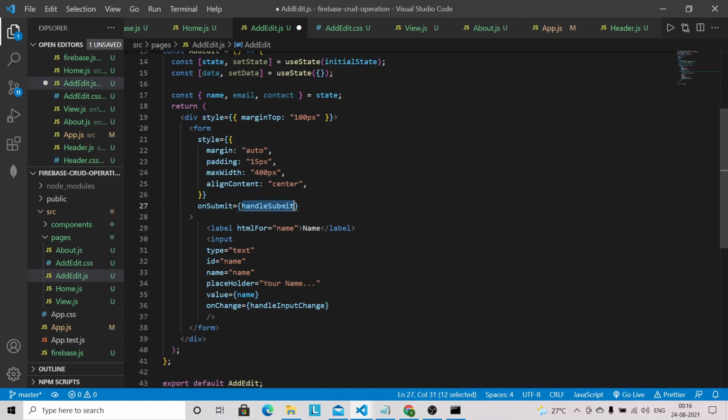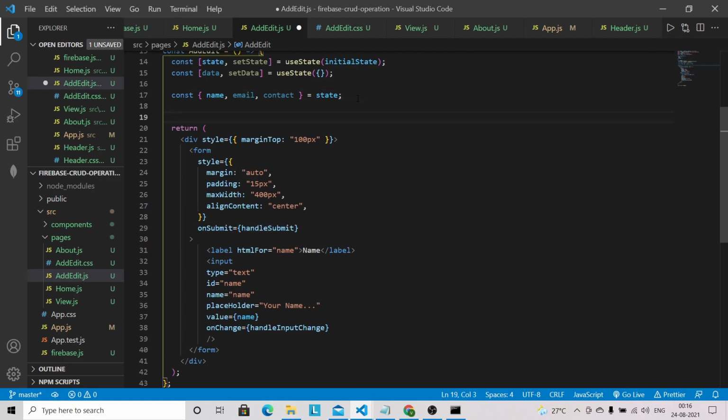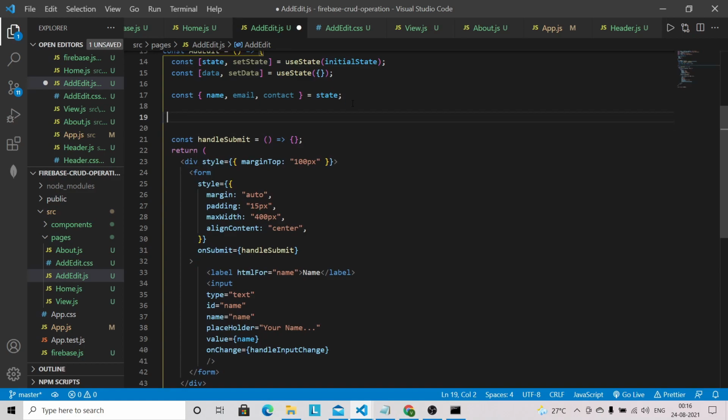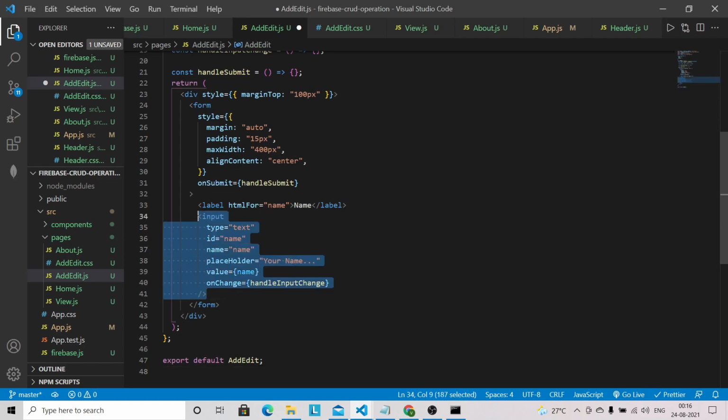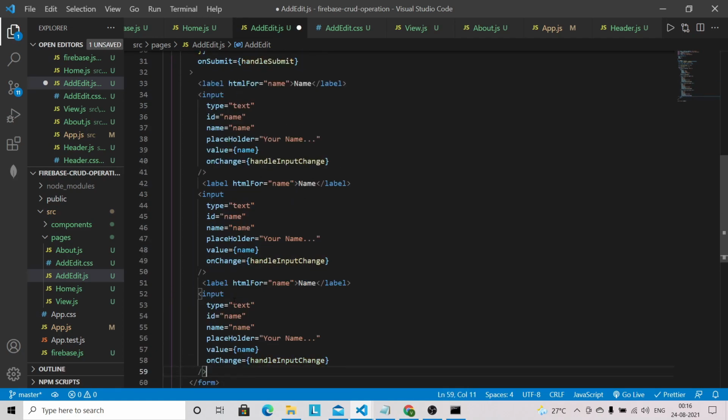Okay, let's define this one here at the top so that we don't get any error while compiling this file, and define this one as well. So I'm defining it here. Okay, and let's work on the other input fields, and let's format this one as well. I'm just going to copy it for the other input fields, email and contact. So just paste it a couple of times.